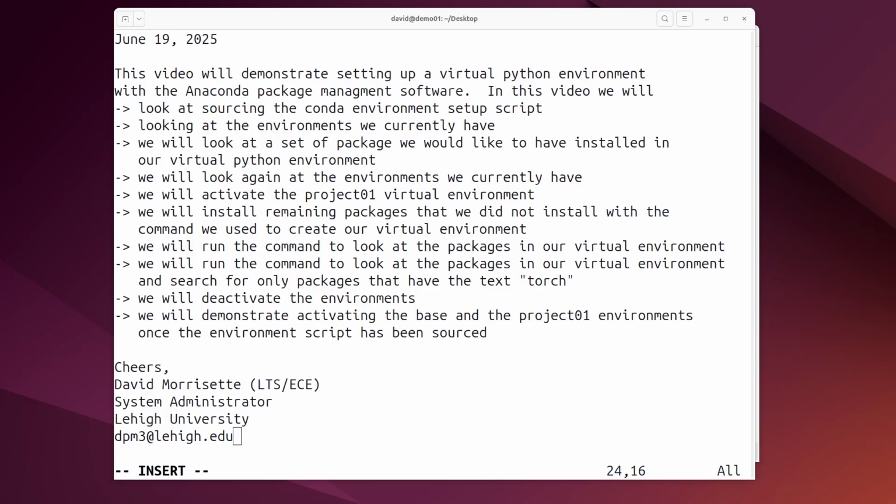Again, we'll run the commands to look at our packages in our virtual environment and search for only packages that have the text torch. This will show you how, if you want to find out if you have a package, you can search the packages that you have installed. We'll show how to deactivate the environment, so basically log out of the environments. And then we will demonstrate activating the base and the Project 01 environments once the environment script has been sourced.